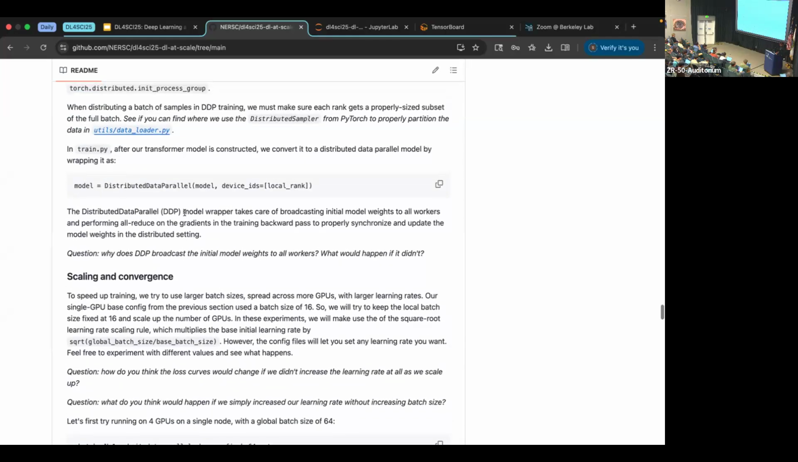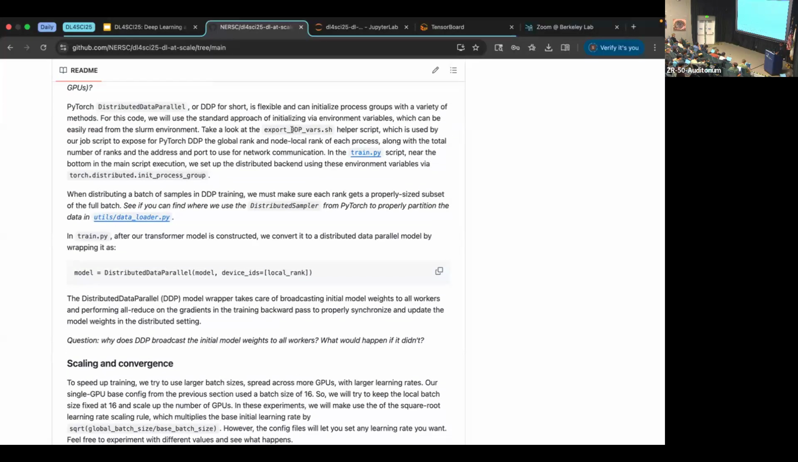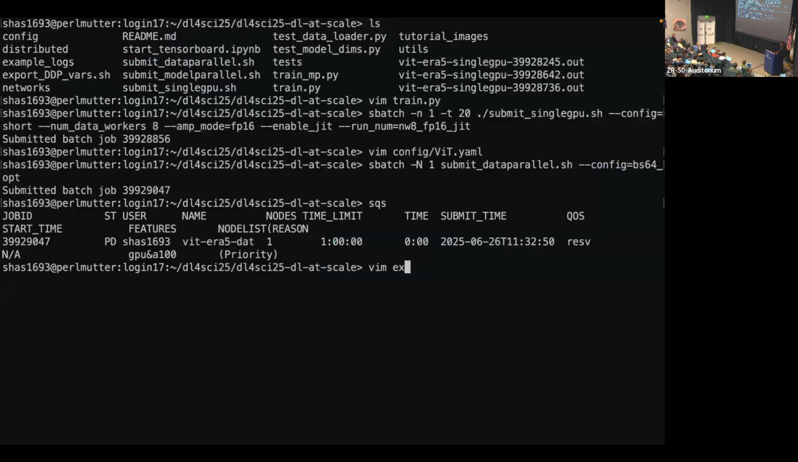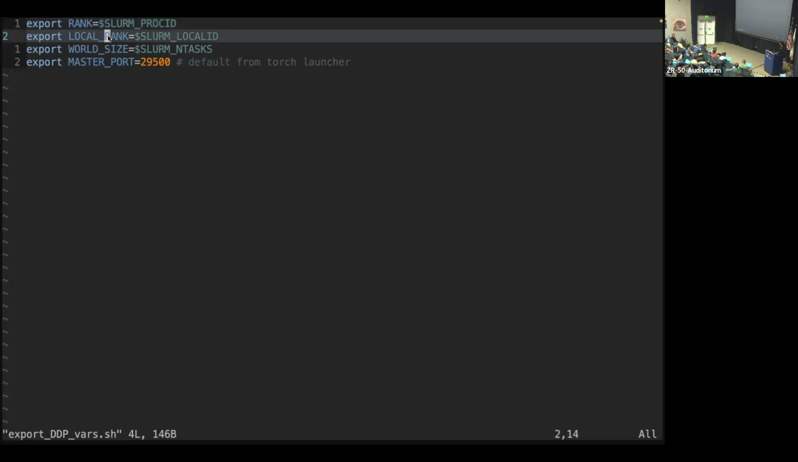The way distributed data parallel works is really simple. We have this script called export_ddp_was.sh. There's actually no reason to do it separately. I separated it out here for you so you explicitly know how we set environment variables. If you go into this file, you'll see that we have exported the following environment variables. It's going to use the Slurm proc ID, which is a Slurm variable, to find the rank of your GPU, your local rank, and the world size.